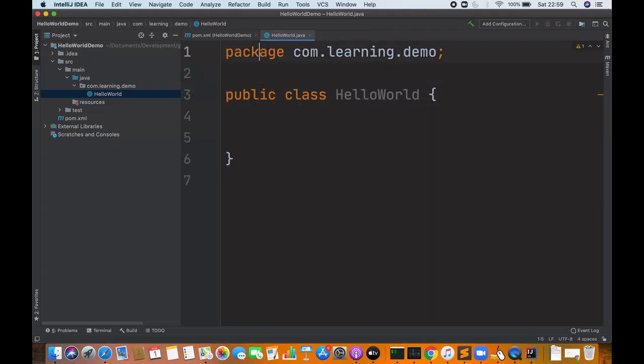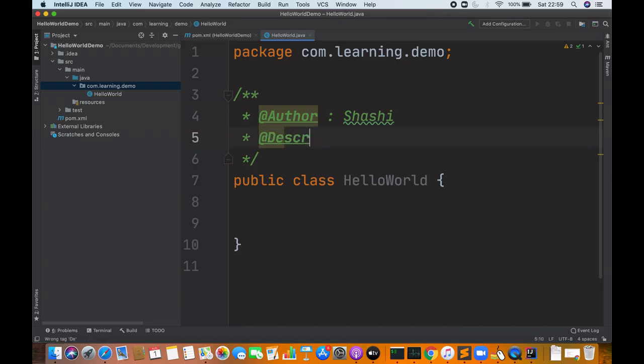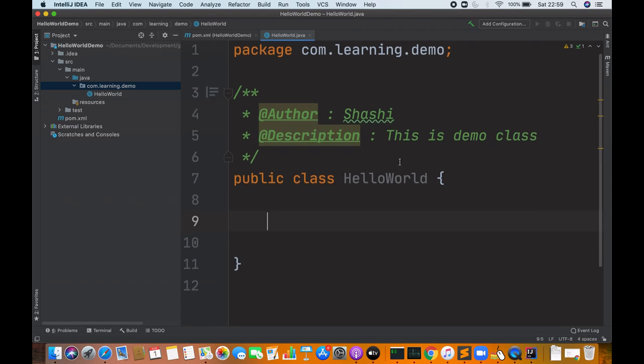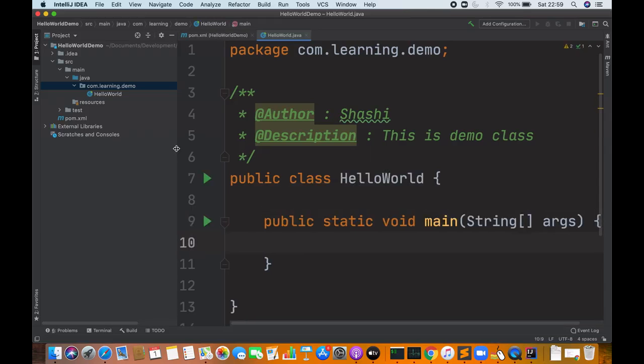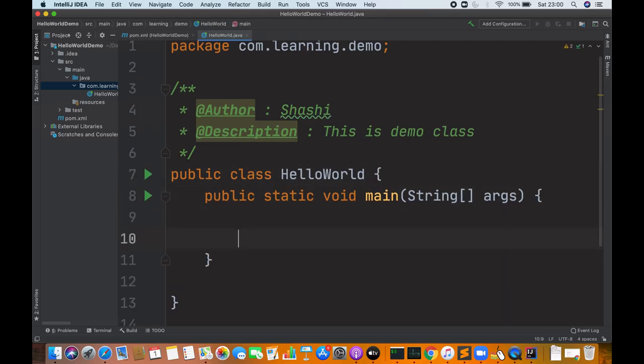If you want to give some description, you can type slash double star, and then the author name. My name is Shashi, so I'm going to say Shashi. If you want to give a description, you can say this is a demo class. Now you need to define your main method. The shortcut for this is to type psvm and press enter. It will give you a main method. This is the very classic and simplest way to write it. You can also type it out if you don't remember the shortcut, but I probably use this one.